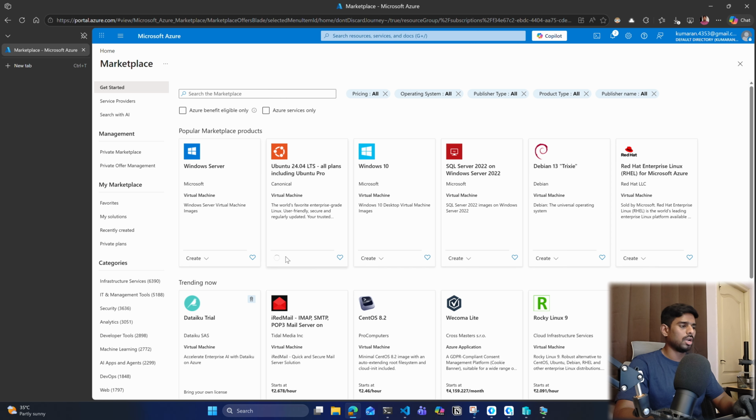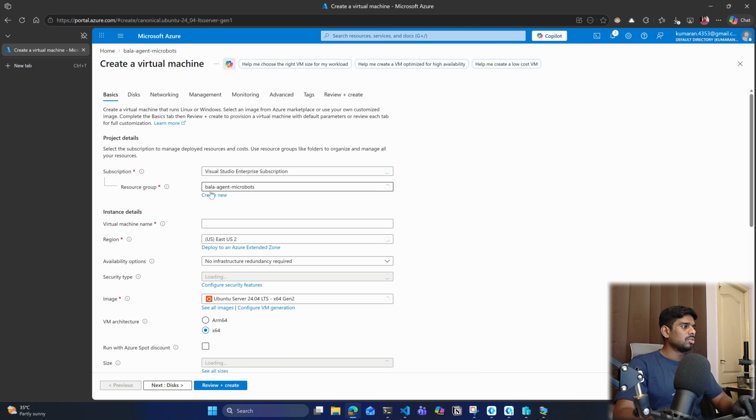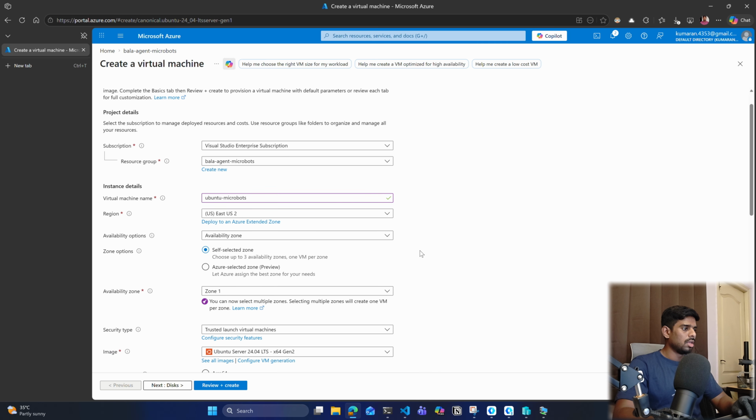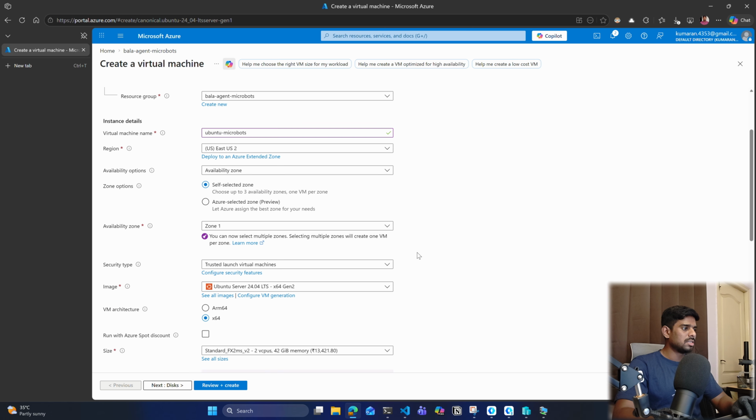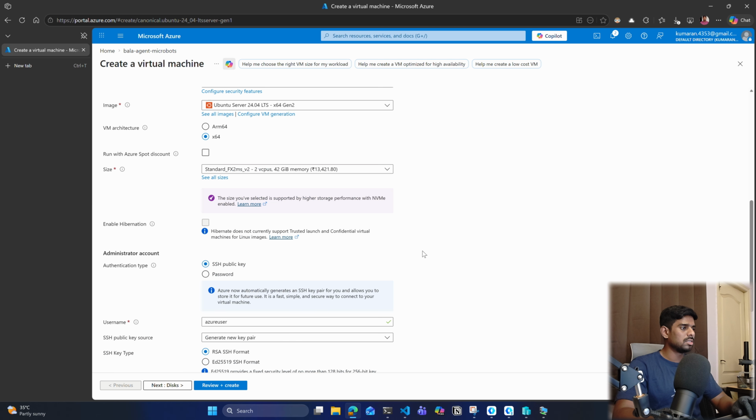We don't need Pro for now because we are going to maintain our own platform. So the RG is going to be Bala Agent Microbots. Don't disturb that. And let's give the name as Ubuntu Microbots. And the region you cannot change because the RG is there in East US 2. And pretty much everything you can leave as it is. Yes, the image is Ubuntu Server 24.04. We have to leave it as it is.